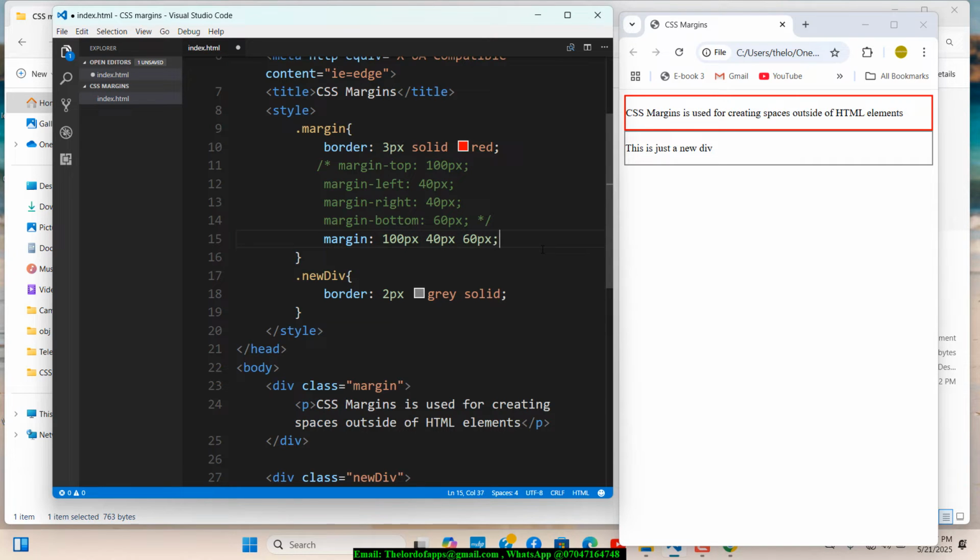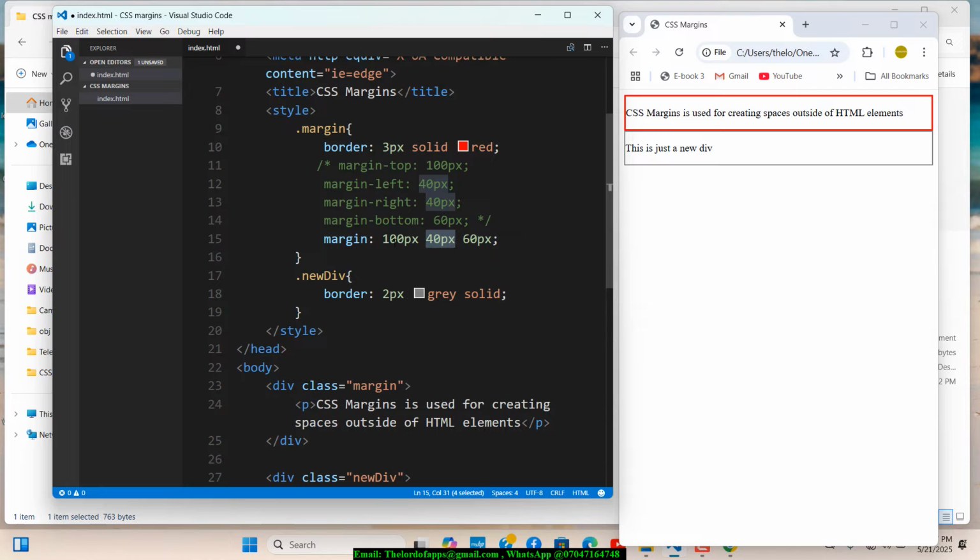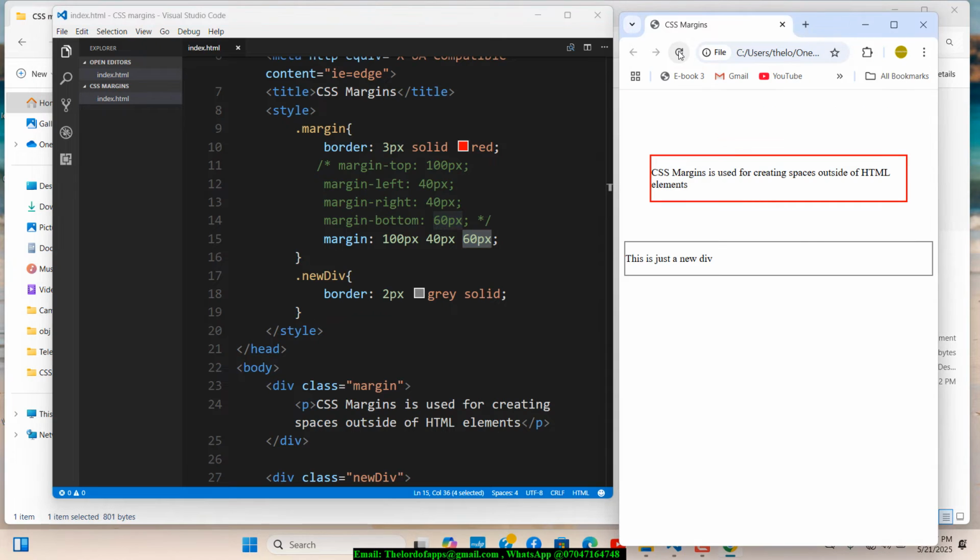So what this simply means is that we have a margin of 100 from the top, and this one right here is going to represent left and right, and this one is going to represent the bottom. If we save the changes right here and refresh this page, you see that it goes back to the original thing that we used to have. All right, so capture this. This is for the top, this is for the right and left, and this is for the bottom. All right, so that is it.